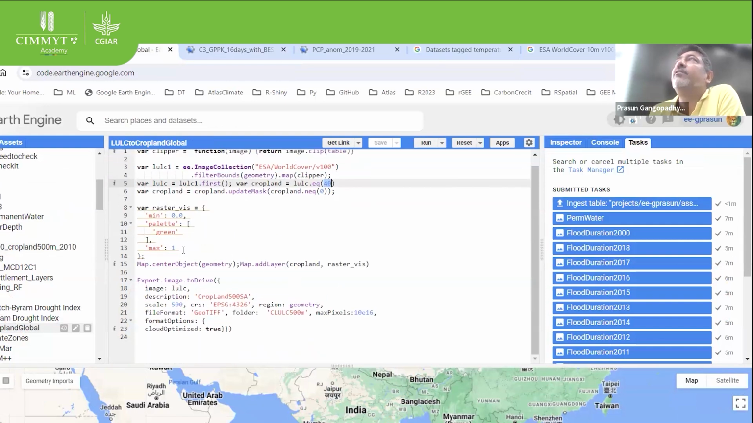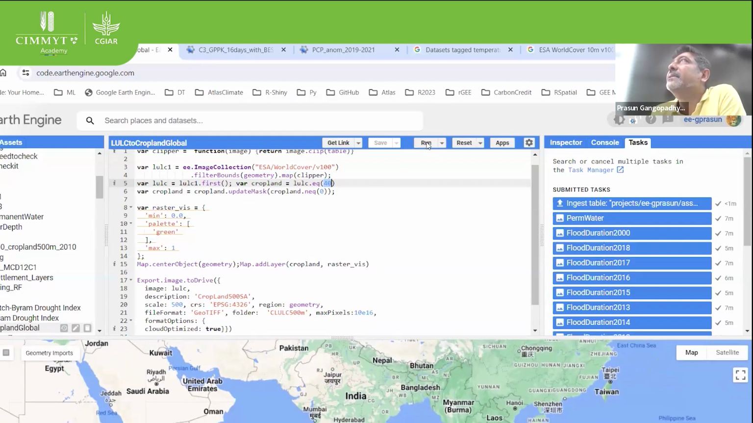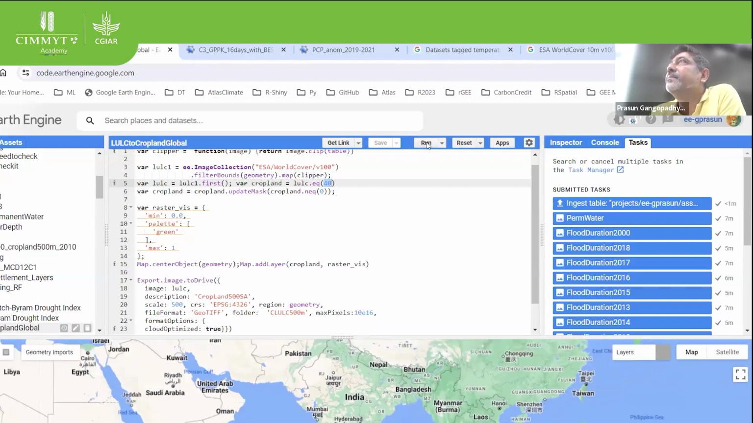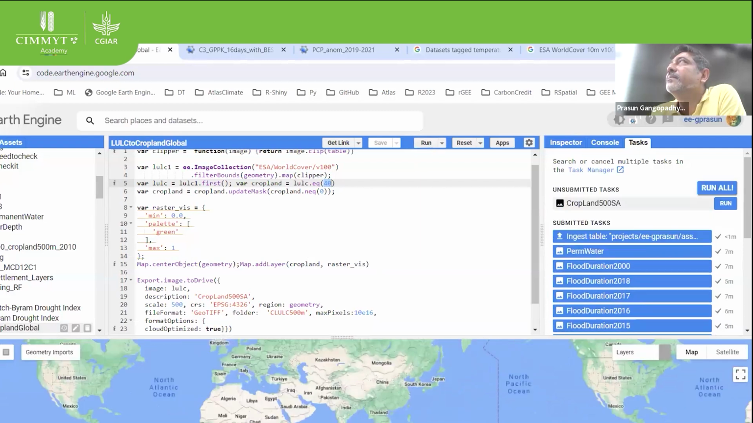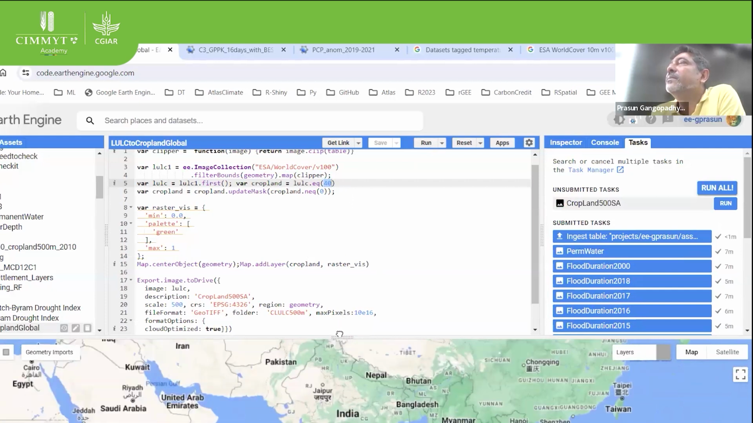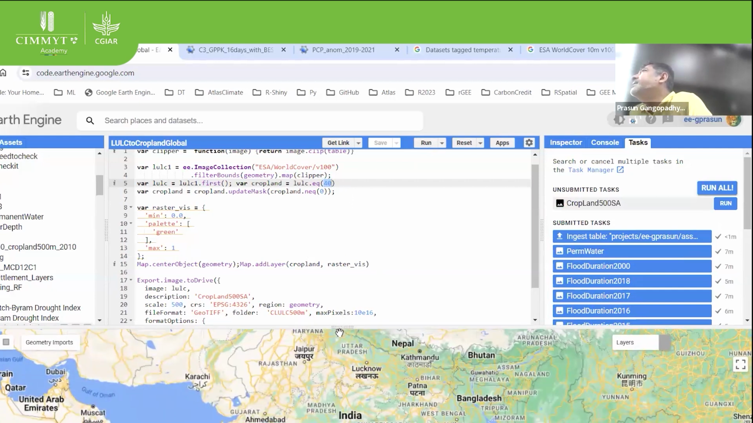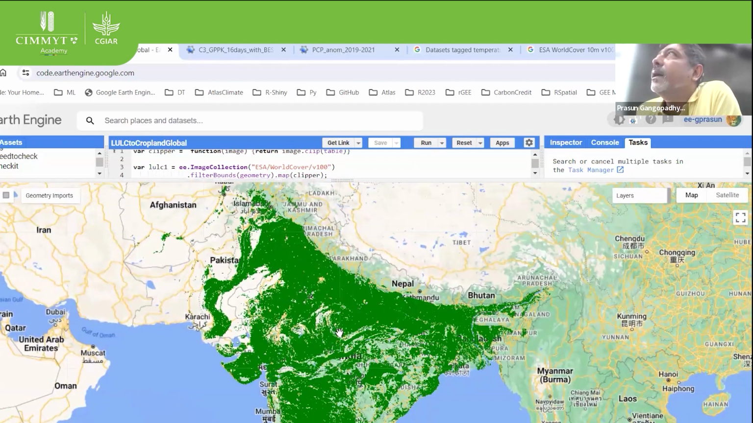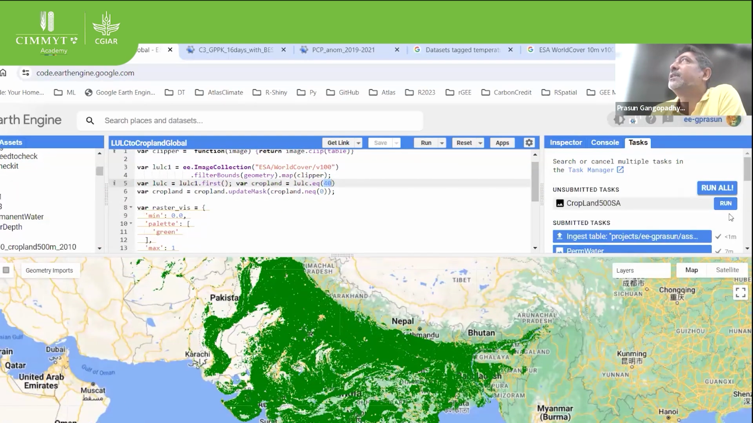And then we have used a small function defining what the color should be, just for visualization, nothing to do with analysis. And when we press the run button, it returns a GeoTIFF data which has only cropland area, which is equivalent to class 40 according to us. And this is already ready to export.